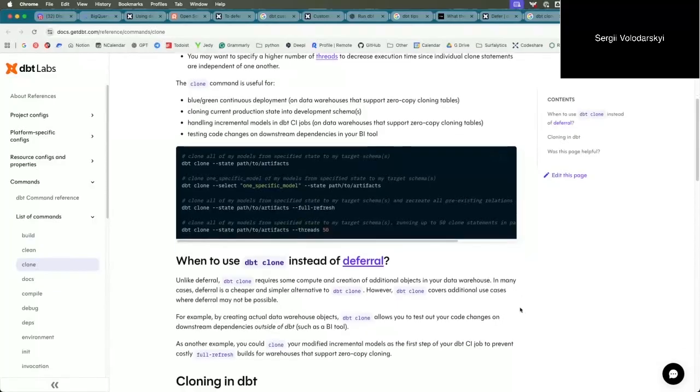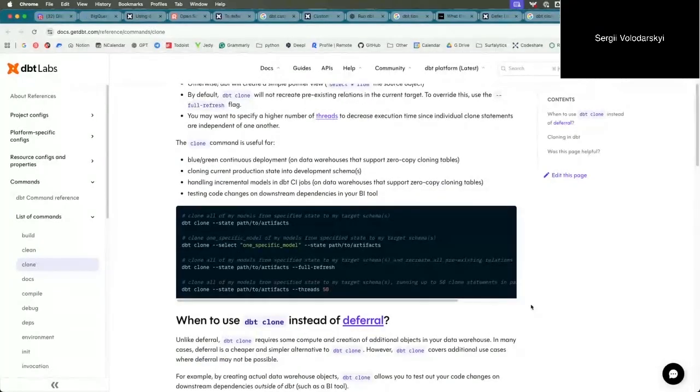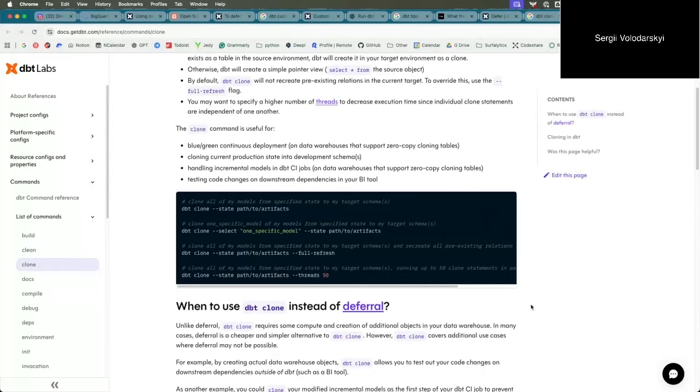Does it actually create it then? So we talked previously about how when the developer works, we create a developer schema. So this clone actually copies with developer underscore names. Maybe, I think it creates that.